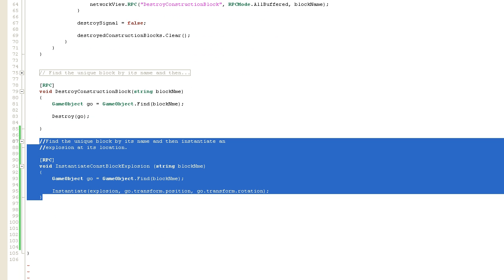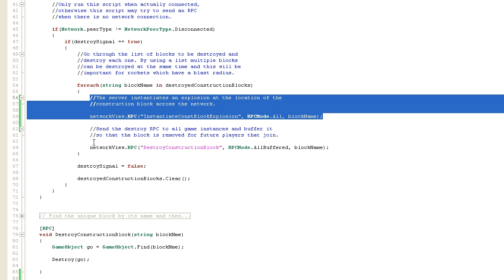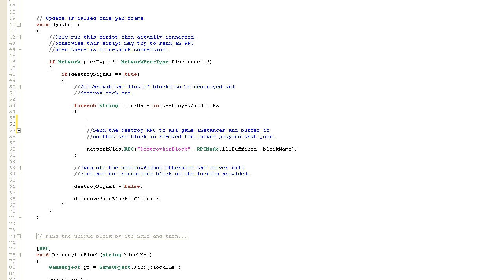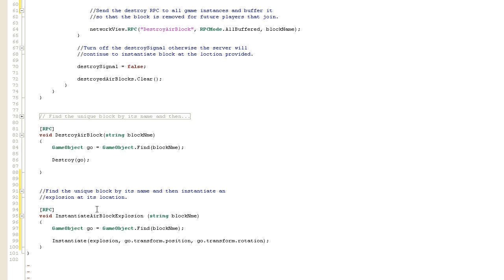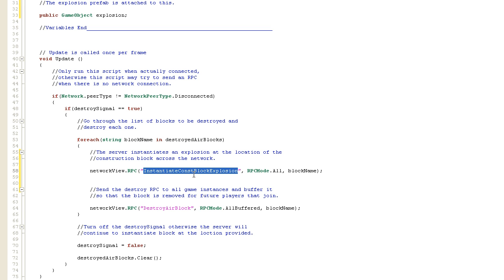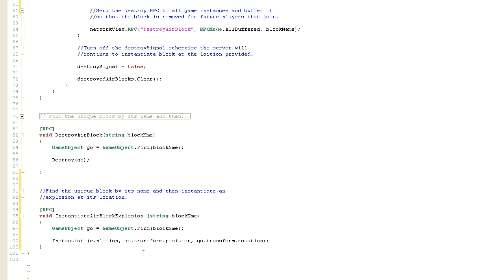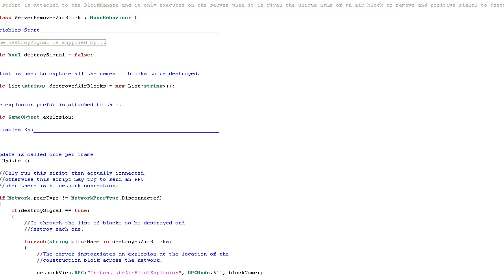And next, I'll go ahead and copy the RPC, the usage of it, and just plug it in here. And I'll change the name of the RPC that's called. So of course, it's now this: InstantiateAirBlockExplosion. Okay, so that's it. We've done all that we needed to. Let's save this script and jump back to Unity.